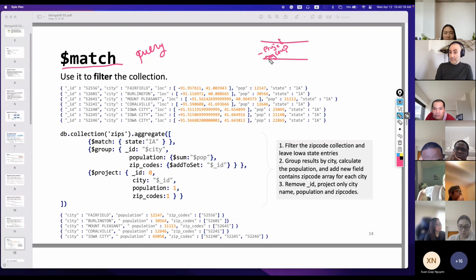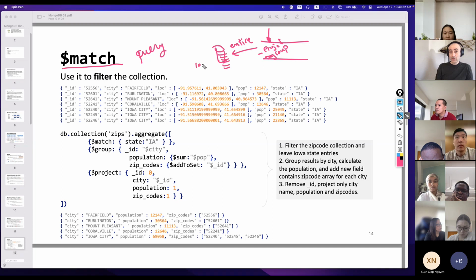Now, these kinds of stages, when they are at the first stage of your pipeline, are going to read the entire collection of documents. So if you have 1 million documents, all of them will be part of the aggregation of the first stage.